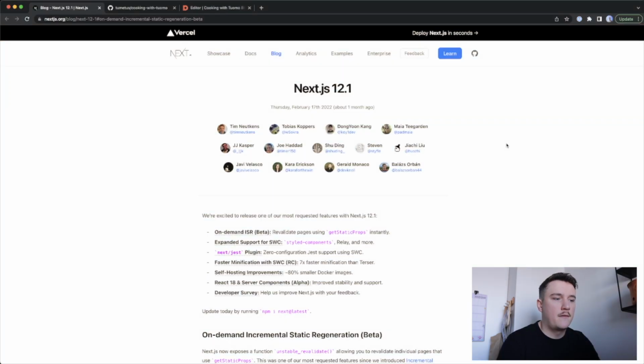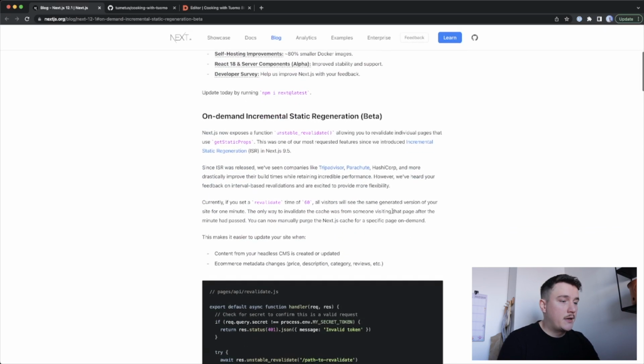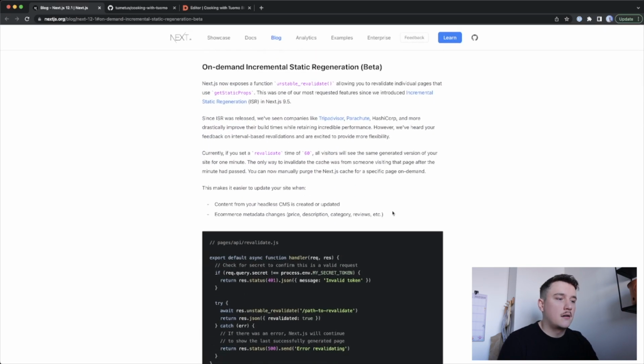So right here I have opened the blog post that announced the changes in Next.js version 12.1. And right here we have the on-demand ISR. So with this update, Next.js now exposes this function unstable_revalidate that allows us to manually purge the Next.js cache for a specific page on demand.